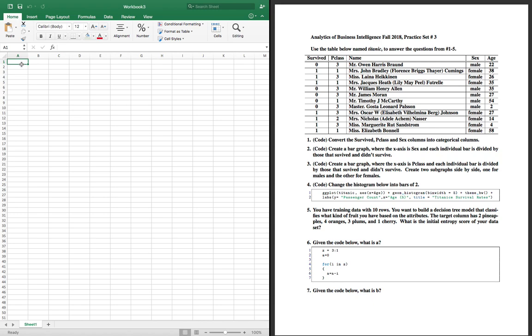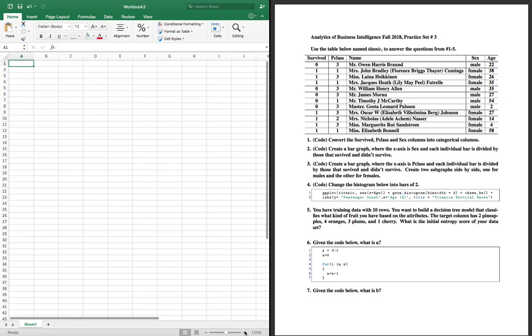So let me go ahead and write the code for this. Convert the survived, P class, and sex columns into categorical columns. We did that in the Titanic video. I'll do it here again. Let me go ahead and zoom in on this data right here.